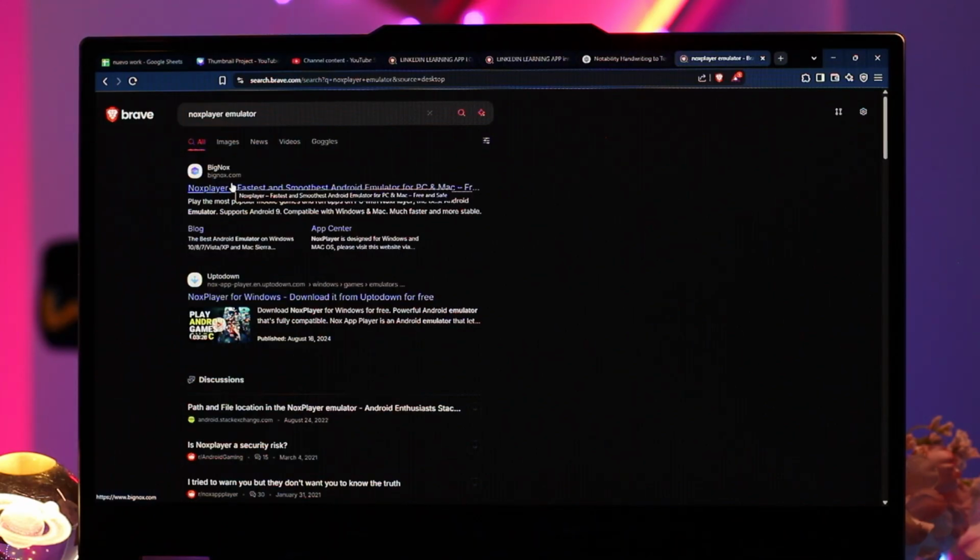Then once signed in, search for Notability in the built-in Play Store within the NoxPlayer. Then install and launch the Notability from within the emulator. This method is unofficial and may not provide the full functionality or optimal performance of the app. So these are a couple of steps that you can apply.